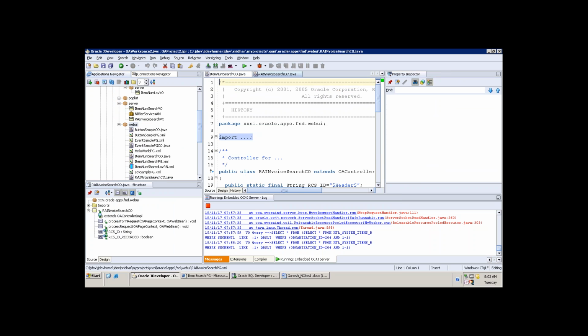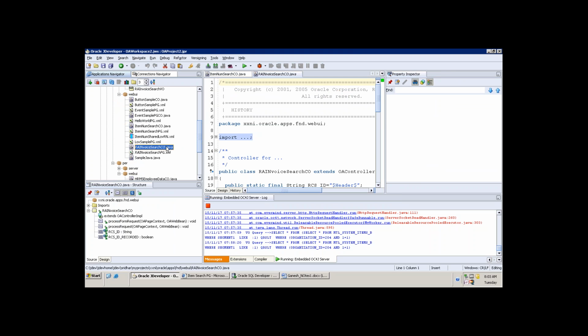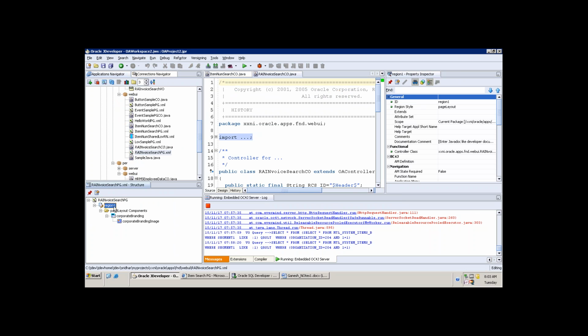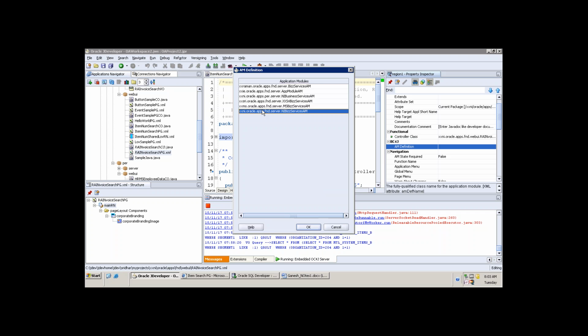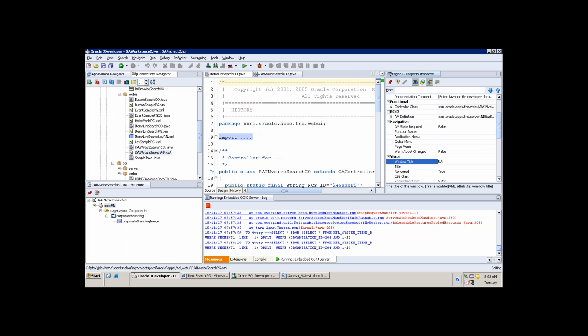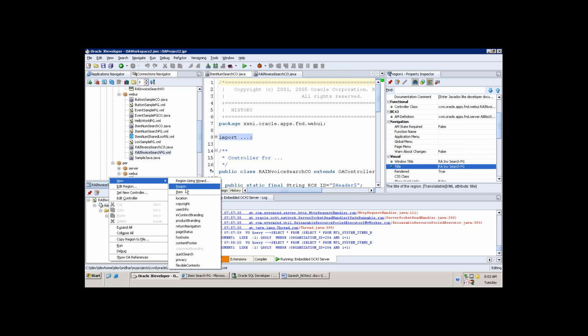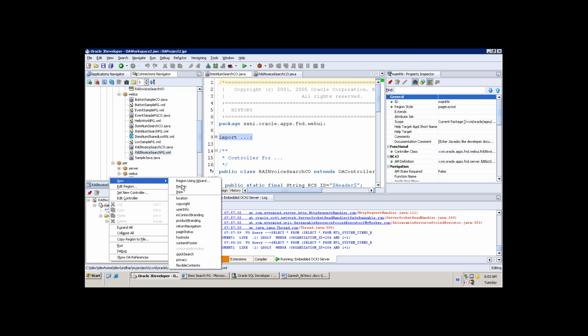Let's see. So here, set the properties first of all. Name will be search page. Okay. Now just create two regions. One is search region, other one is result region.